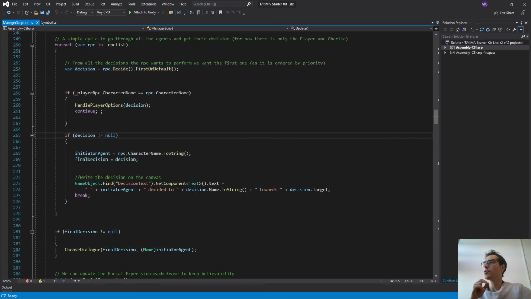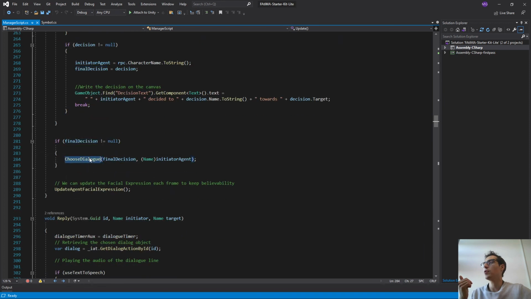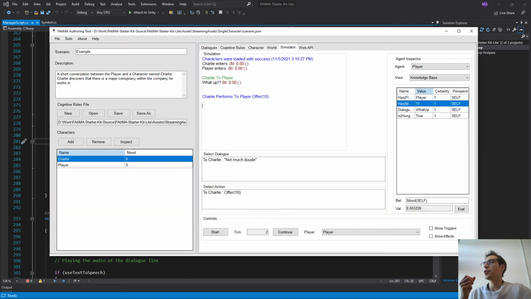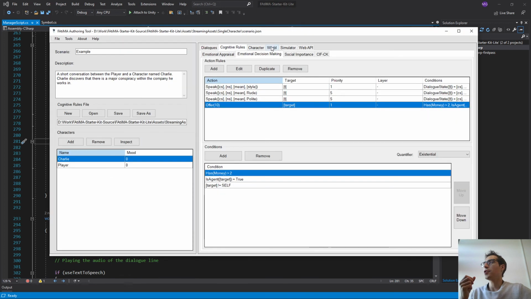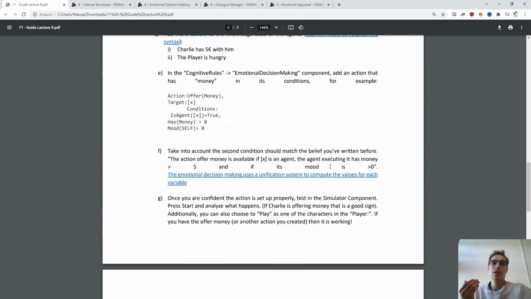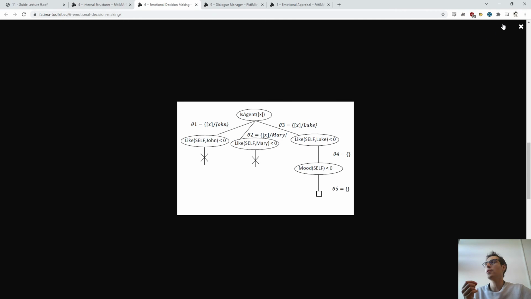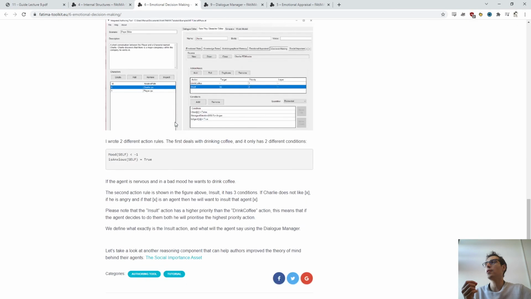If my decision is different than null, then I execute this decision. In this case, we are only prepared to deal with the dialogue. So if you have the offer action enabled, it's going to break Unity, but you can just avoid it. Finally, we only looked at really small portions of each component. They are way more complex and you can do way more interesting stuff.